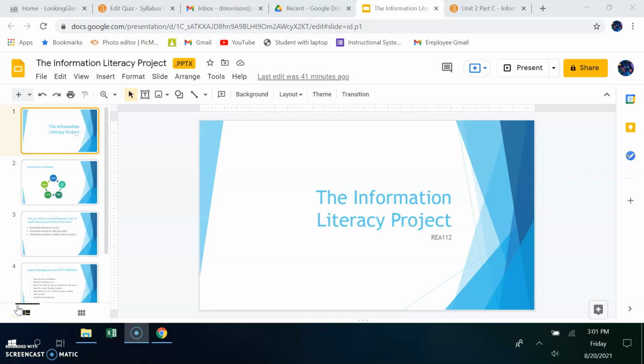Hello again. We're ready to leave the textbook for a week and work on our first project. It's called the Information Literacy Project. So, what is information literacy? Let's find out by opening Unit 2, Part C, the Information Literacy Project Intro and Details.